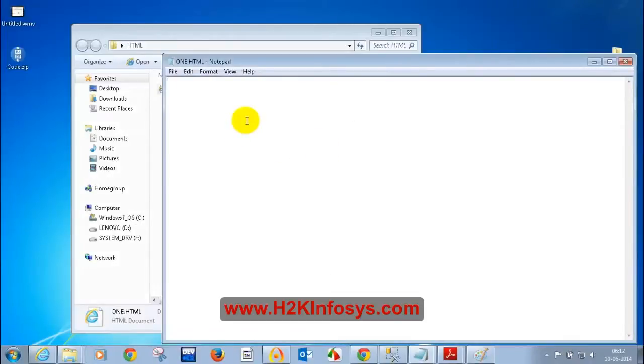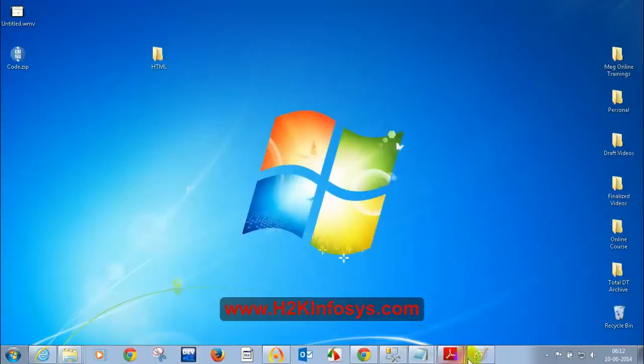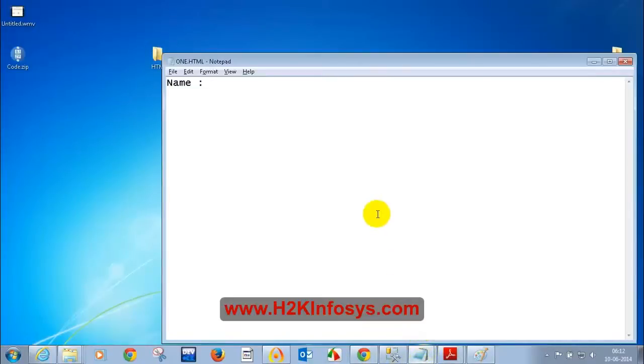First I need to write here Name, and adjacent to that I need a text box. For a text box, I need to give input type is equal to text, and I need to give some name. This is called a control. For all the controls in HTML, you have to give a name for it, because imagine you have 3-4 text boxes. You have to differentiate between them.